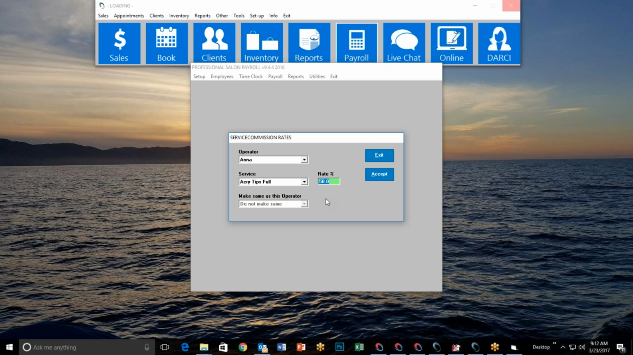If you said most of the services are 50%, but there are a handful that aren't, well then it would be a lot easier to do it en masse and then make the individual changes rather than put every single commission on every single service.